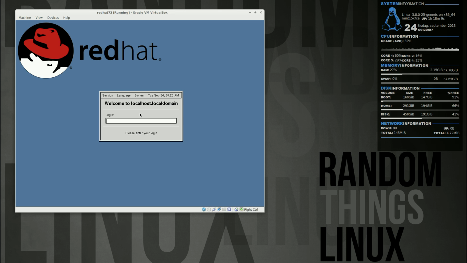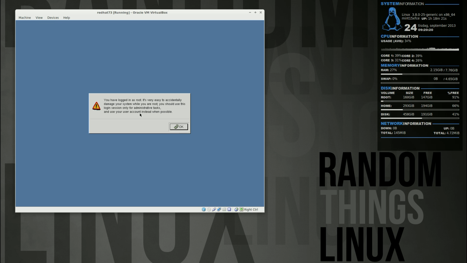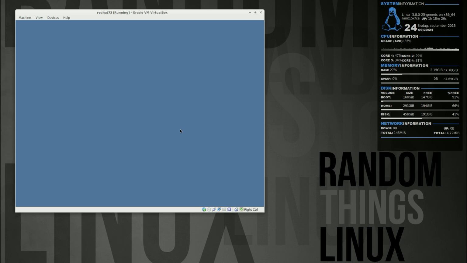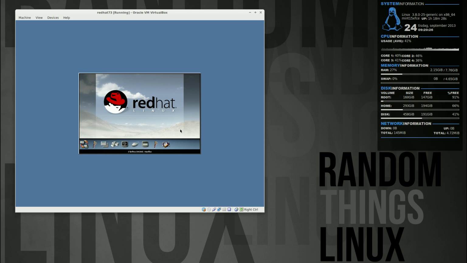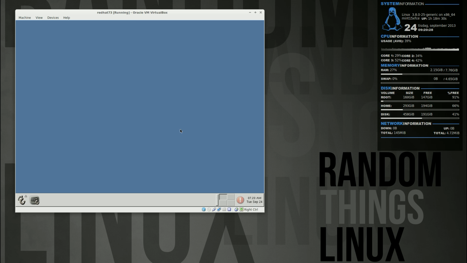So I didn't create a user. So maybe it's just the root. Oh, forgot to create a user. So I'm logging in as root. There's a typical warning for logging in as root. Beautiful boot splash there. As you can see, there's not a lot of applications installed.